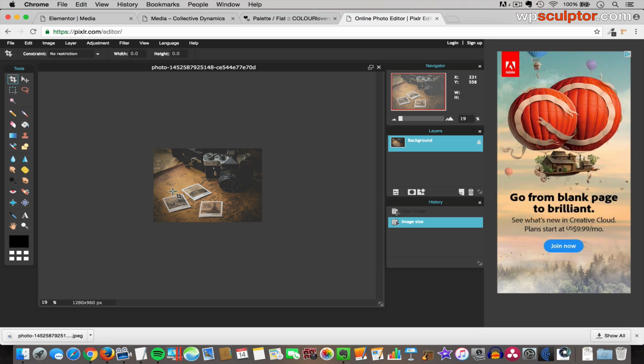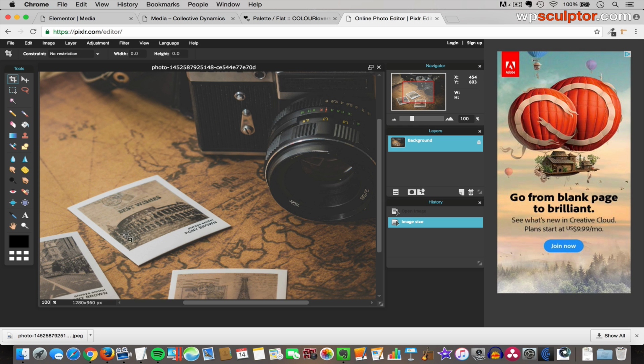And you can see that our image is much smaller, and of course we're only viewing it at 19%. If I select this in the bottom left and delete it and type in 100%, you can see this is the actual size of our image.